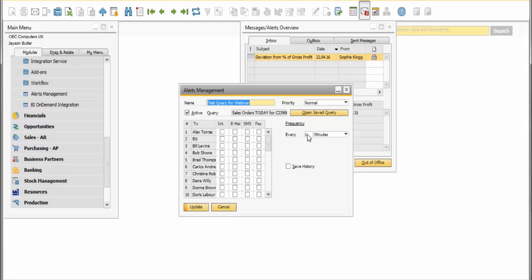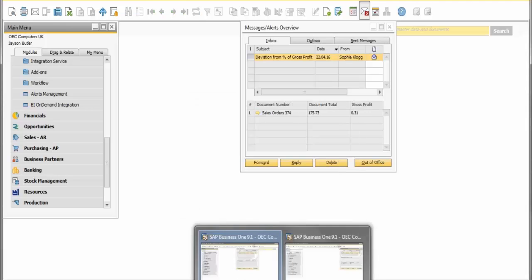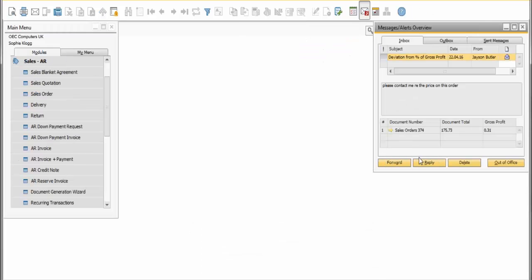So as I say, I have it set to frequency of 1 minute. I'm going to leave the Save History unchecked. I have set it to send an alert to Jason Butler, and I'm going to update it and OK.